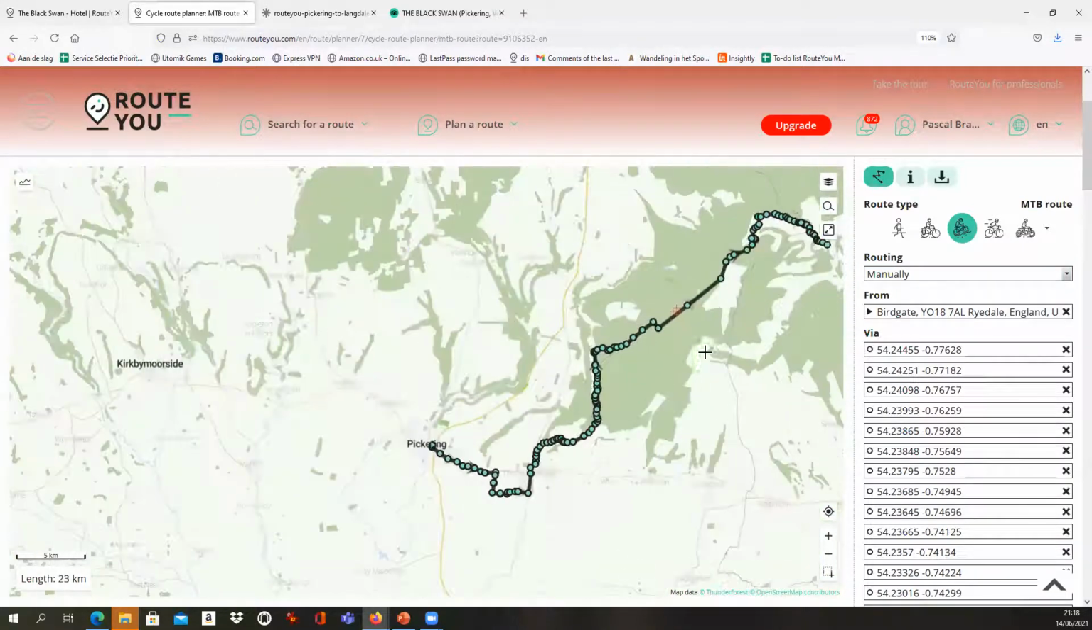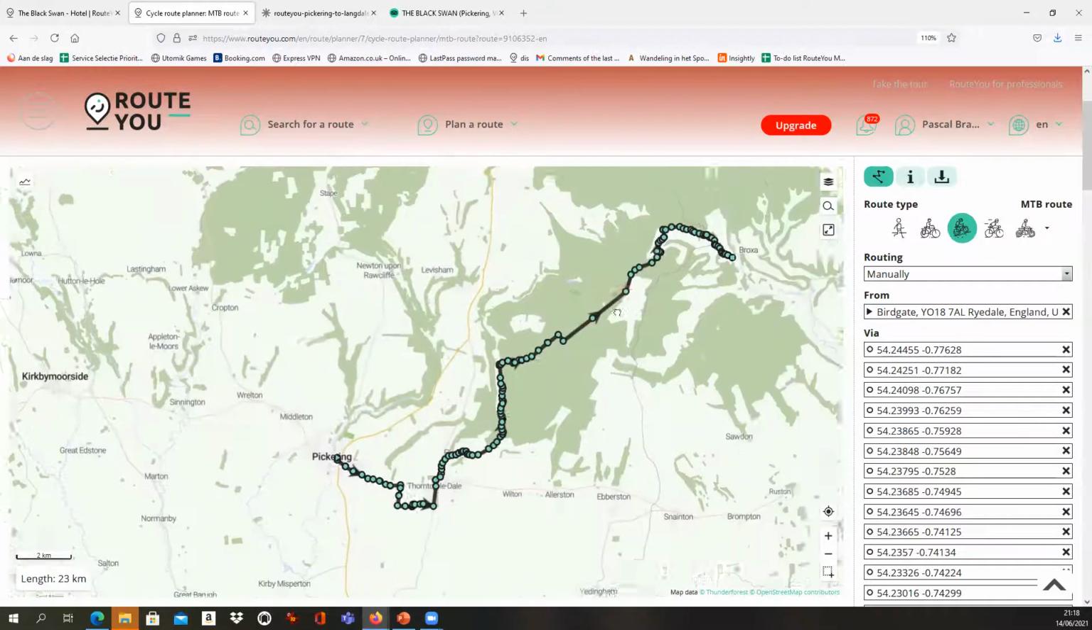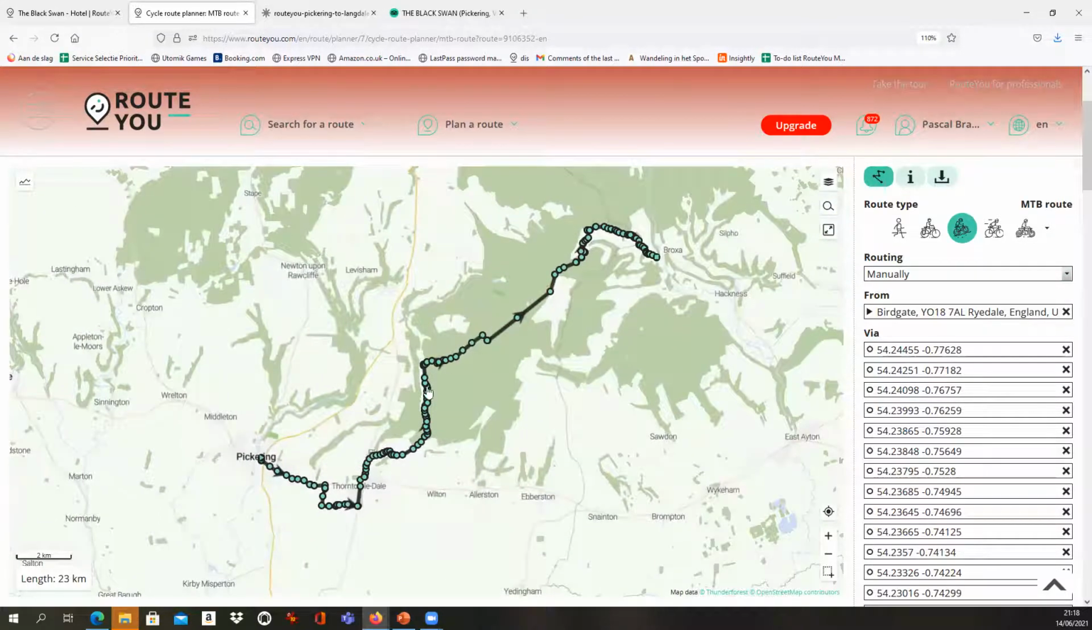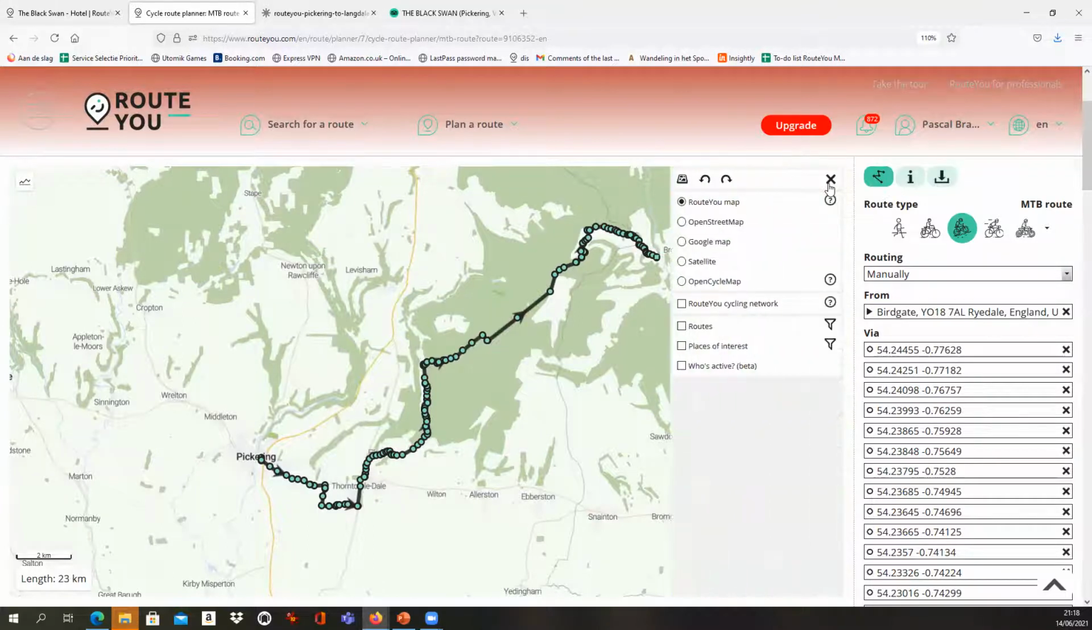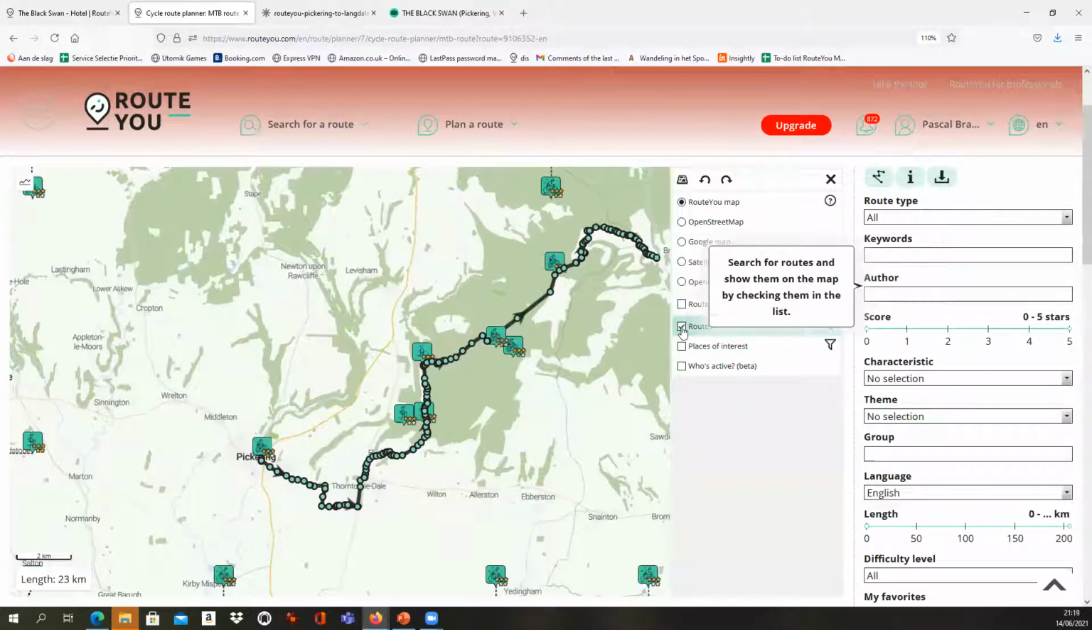I'm going to do another trick before I start to edit this routing, because I would like to see, if we change the routing, that I keep my original route. So the easiest way to do this is I'm going to put on the map layer, and in the map layer choices, I can choose other maps, but I can also choose a route or several routes as a reference. So I'm going to select a route as a reference.